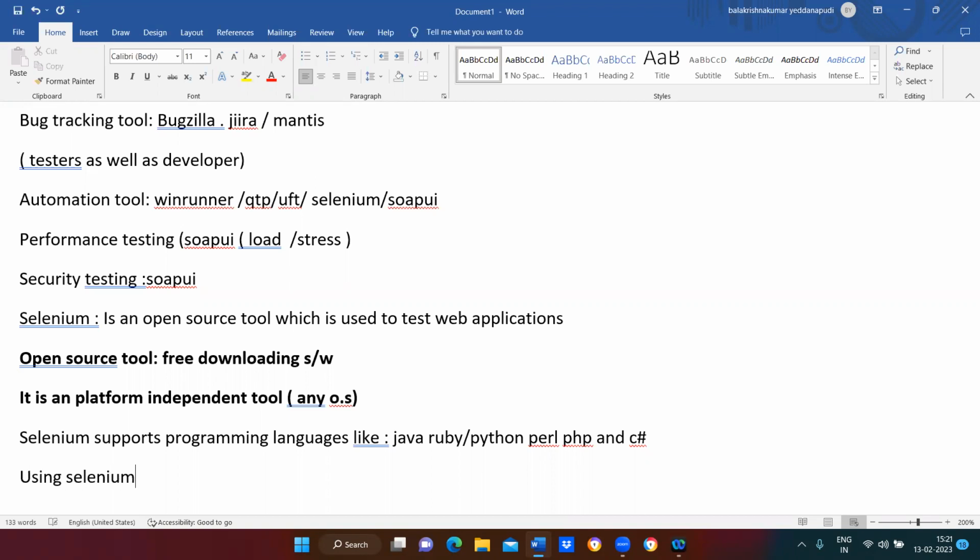Using Selenium, if I'm going very fast, just let me know. And if you have any doubt, you can raise your questions.